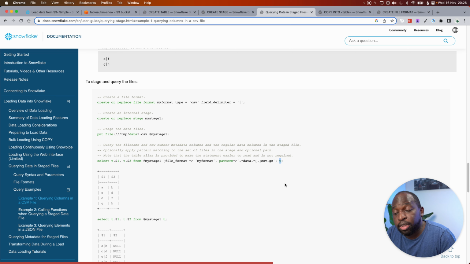This is known as an alias. In essence, we're basically saying, call my AWS stage T, and from T, I would like to get column 1 and column 2. So in essence, what this is saying is select column 1 and column 2 from my stage. The file format is this. It needs to match this pattern from regex, meaning it has to have data.csv in it. And the alias for the table is T.